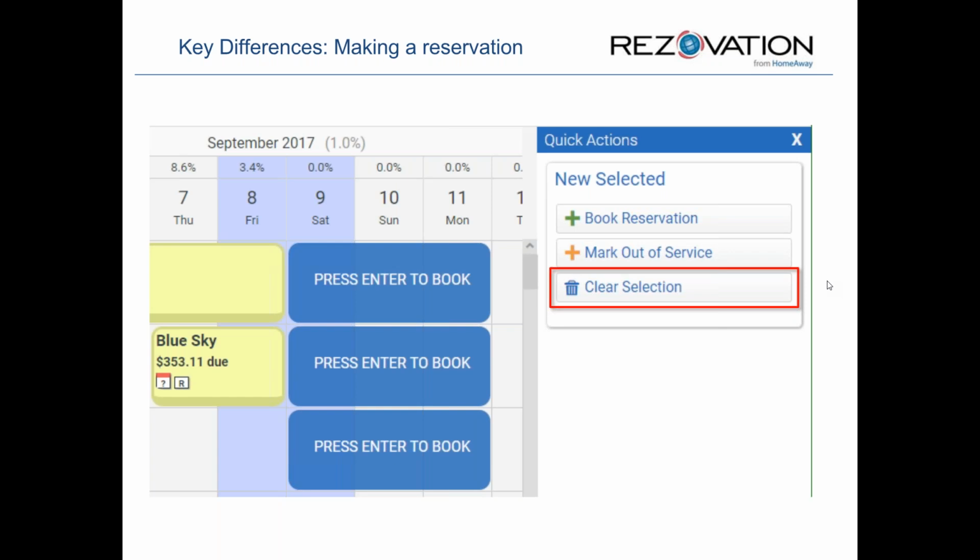If you're just trying to clear out a single day, just click the selection again and that'll clear it out. But there's a couple ways to clear the entire selection that you've made. You can press the escape key on your keyboard and that will clear the selection. Within the quick actions menu, there's also a clear selection button.